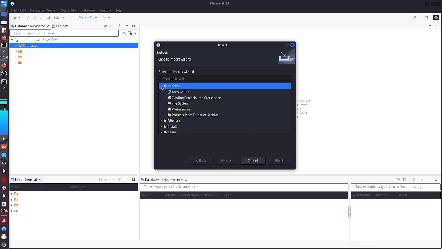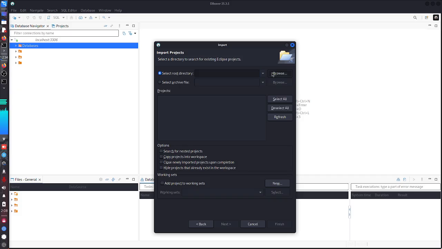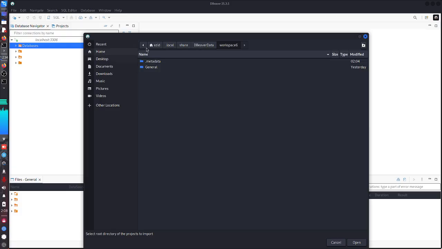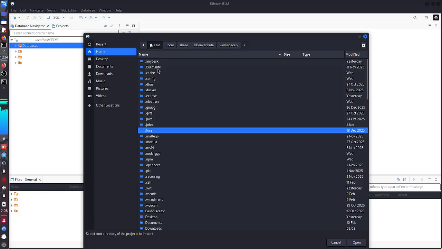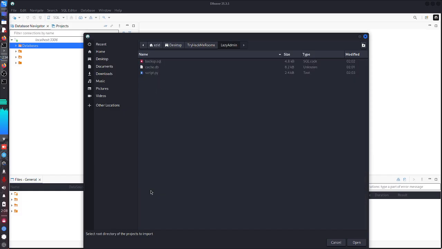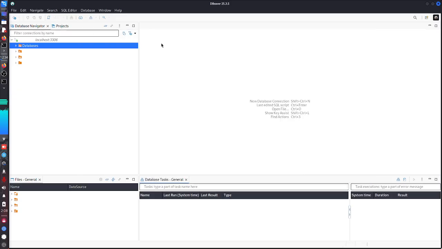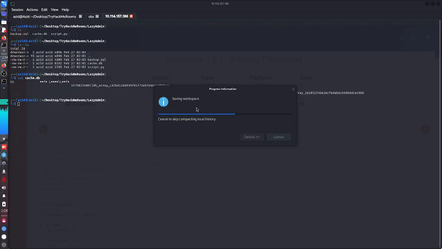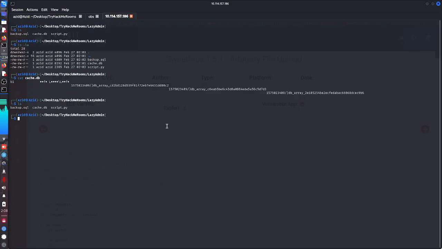And if we go to general, archive file system, if we select root directory, okay. If we go to desktop, TryHackMe room, where is lazy admin? Cache.db. Okay, forget it for now. I don't know how to see the database here. Okay, so let's close this. We will see it later. So we will see get backup.sql.